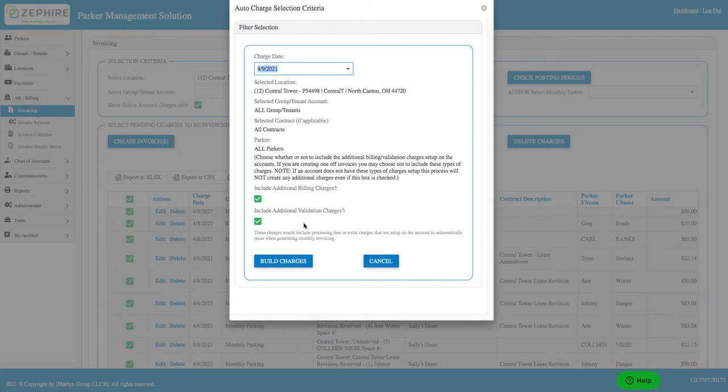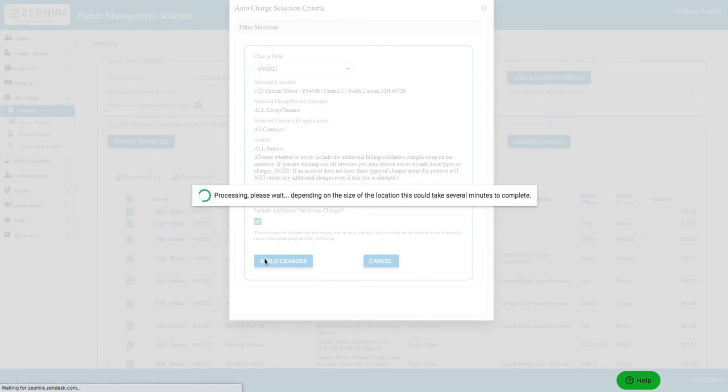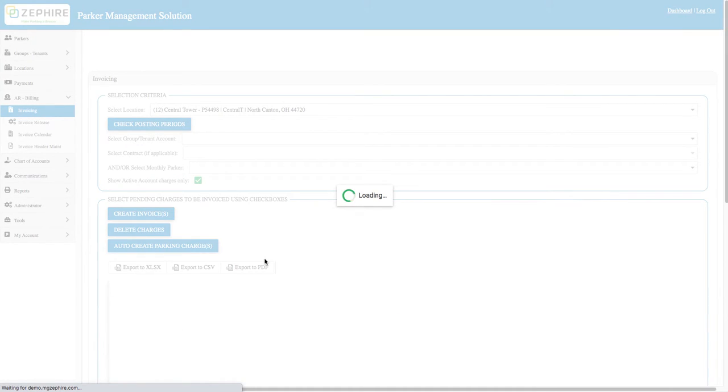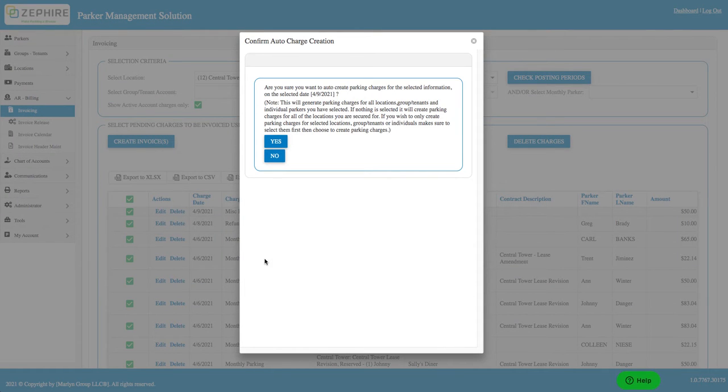The additional billing and validation boxes will be checked by default, and these can be unchecked if these types of charges should not be added to the invoice. Next, click Build Charges. This will generate all recurring monthly charges for accounts at this location. A confirmation dialog box will appear. Click Yes to confirm that charges should be created.